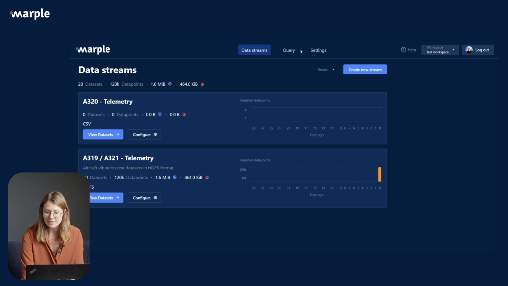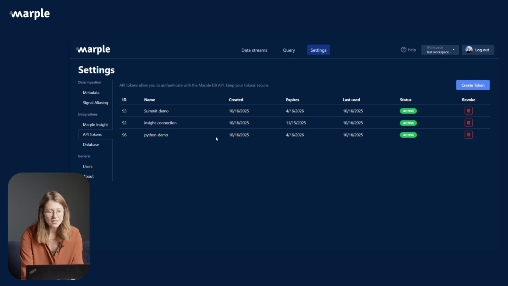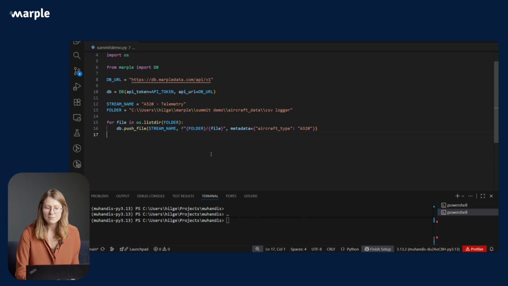Now I will use our Python SDK. For this, I can simply create an API token here and then connect to it. Here you can see my Python script. This is quite simple. From Marple import DB, so we are talking to the DB SDK, filling in our API token and URL, and then I say stream to this name that we already saw before, and then we will loop over all the files in a folder that I prepared, add some metadata, and then we're good to go. So let's run this thing.